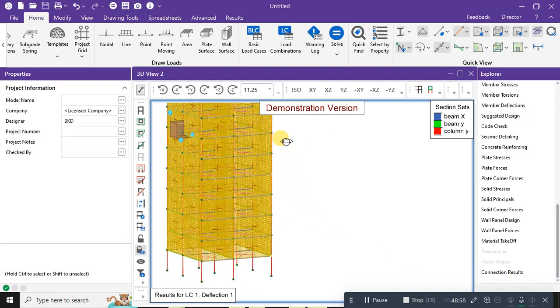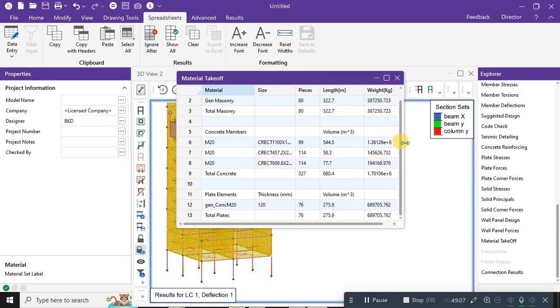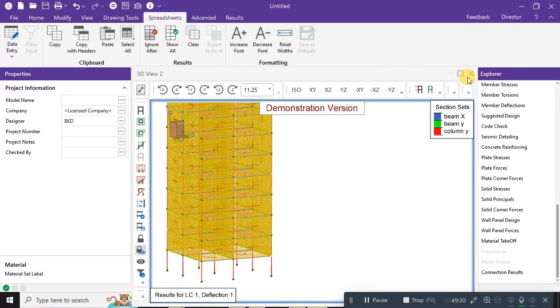Okay, after that you can even go to the material takeoff in order to check how much amount of material is required. So this one is the material takeoff, that is total plates 68970 kg, M20 concrete, this much concrete in kg, total this much masonry, and length also given. So this one will give you the full calculation of how much material is required. Actually this is a part of the estimation, but it will give you all the values here.